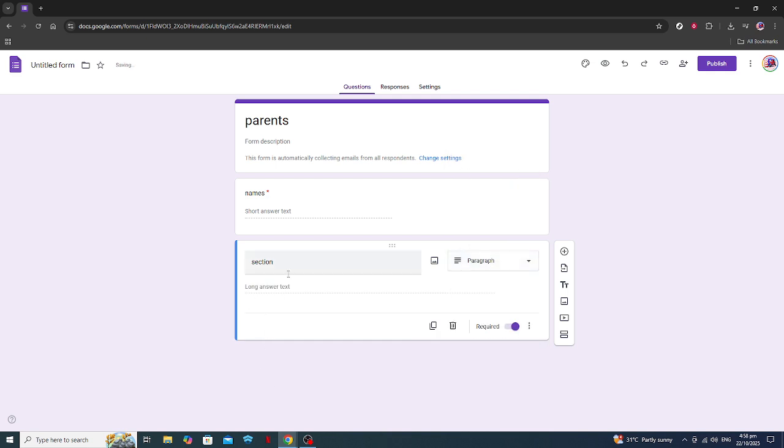their thoughts. Once you have all your questions and sections set up, it's beneficial to preview your form. Simply click the eye icon at the top right corner to see how it looks from a respondent's point of view. Check for readability and make sure everything flows naturally.